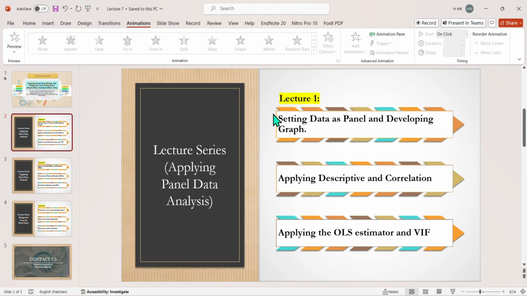So, in lecture one, we will talk about how we can set the data as a panel and develop some panel data graphs. Secondly, we will talk about how we can generate some descriptive statistics and the correlation matrix. And in the third step, we will talk about how we can apply the ordinary least square estimator, and we will generate variance inflation factor outcomes just to check whether there exists a higher correlation between the variables or not. So without losing any time, we need to move on towards Stata.